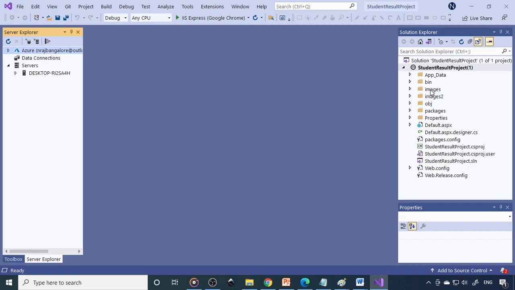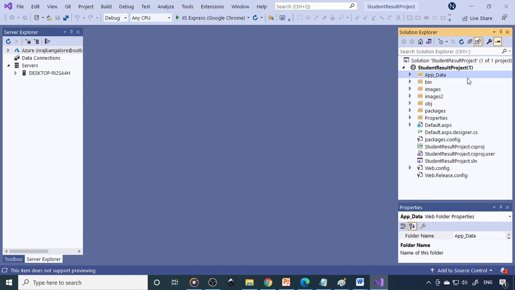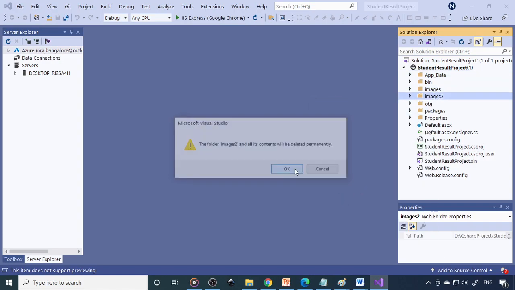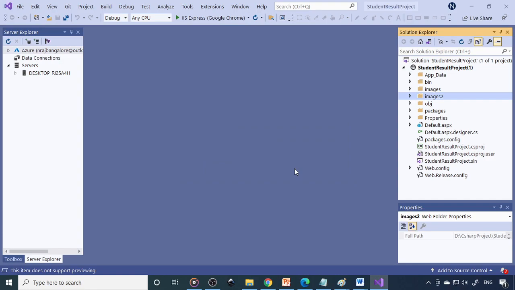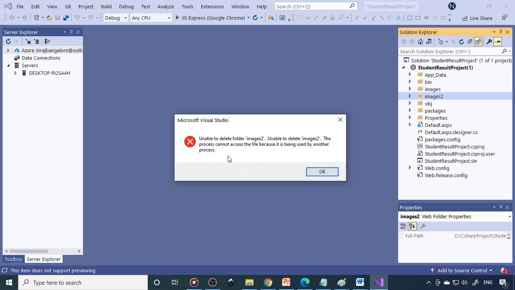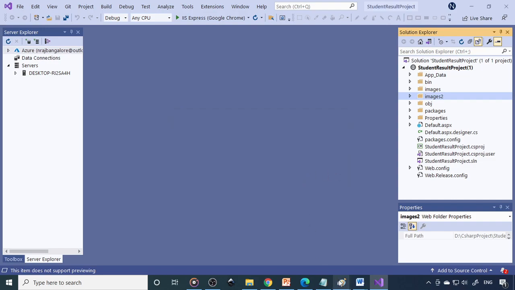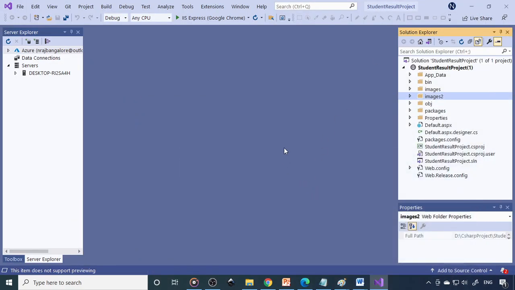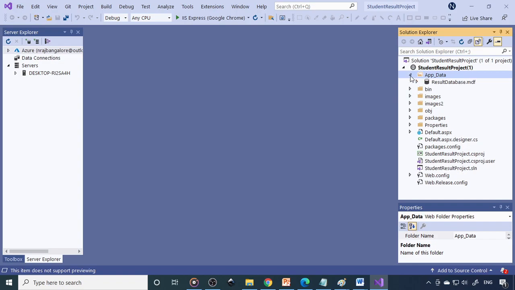Fine. So in this you can see that we created an image folder. Then there is app data, images 2. I'll try to delete this now. Okay, so again it's not deleted. I think we are using this. No, we're not using this. Fine, we'll delete it later. Next is the app data. We created the app data, and you can see the database was created in the second class.